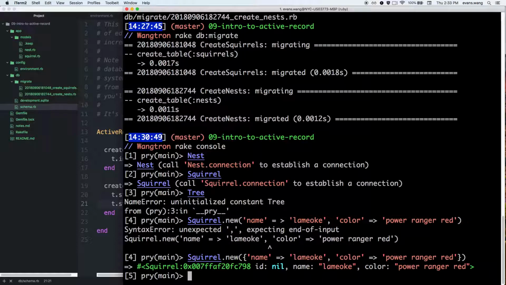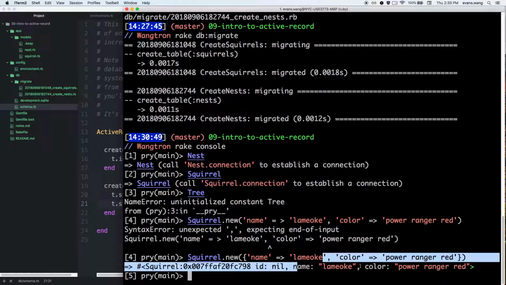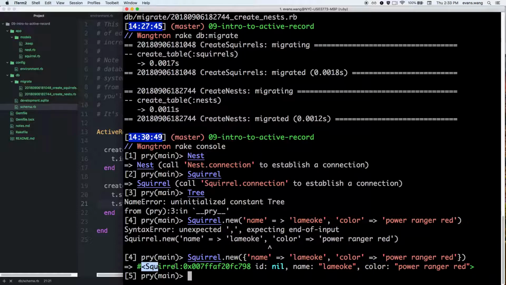So I have a name and I have a color, and this squirrel now exists, right? Why is this ID nil? Because it does not exist in my database. I never ran a command called what? Save. I never saved it to my database. It only exists in Rubyland. It never touched the database. I just created a brand new instance. You know this.